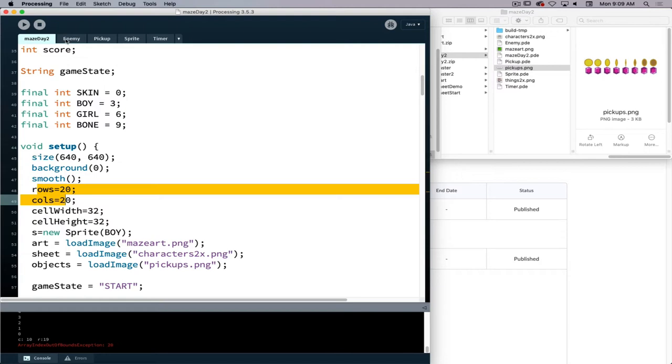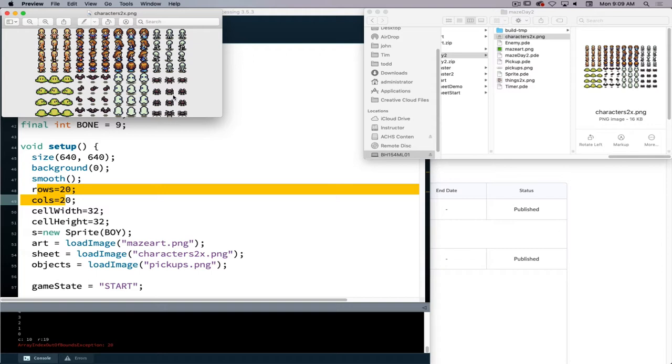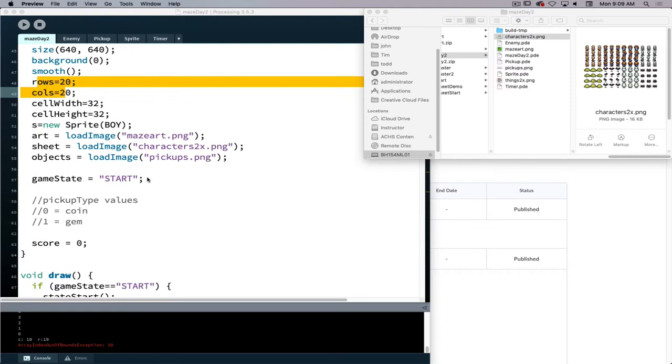I did modify the sprite so that we can pass in what kind of artwork we want. Remembering that our character file has the four characters on top, then the four enemies on the bottom. So if I want to choose skin, boy, girl, or bone as my artwork, when I create a new character, I can pass in the kind that I'm working with.